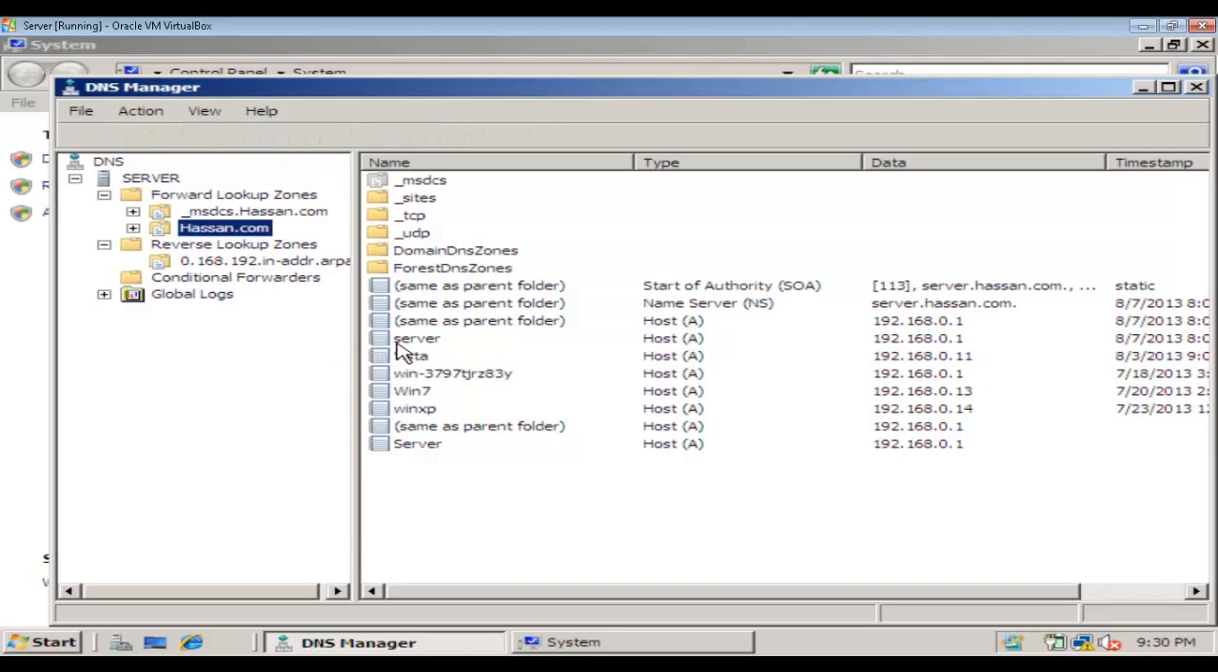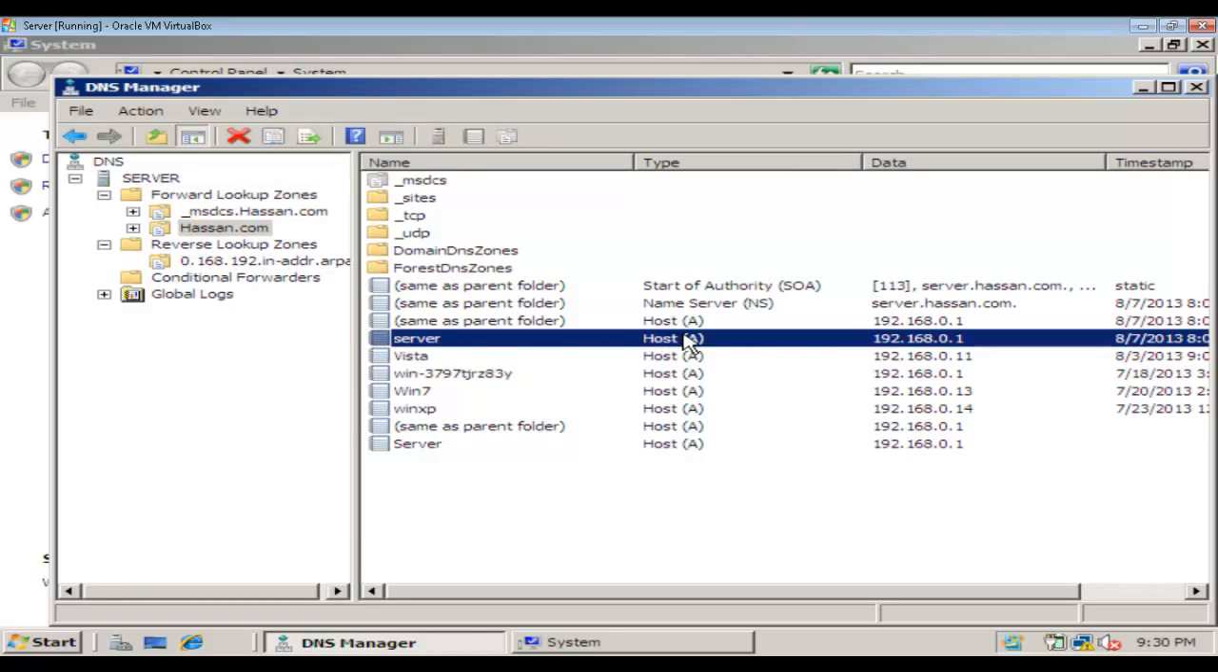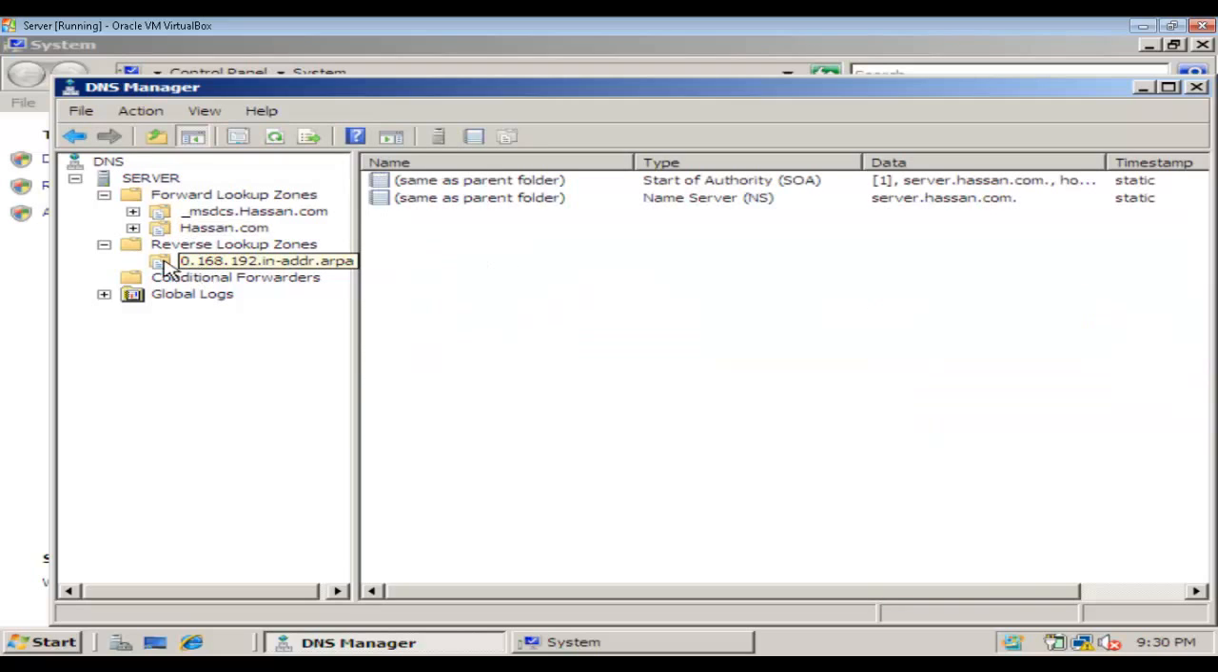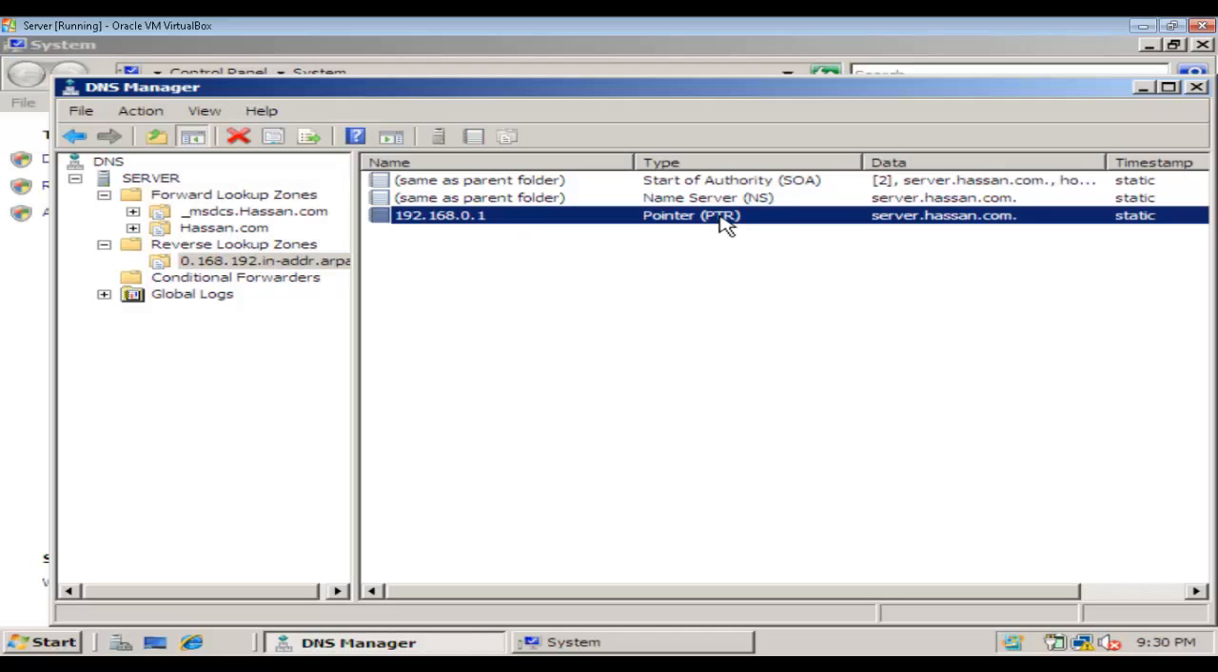As you can see here, the server host record has been created, and in order to see the reverse lookup, we go into the reverse lookup zone and we refresh the page. As we can see, the PTR pointer has also been created.